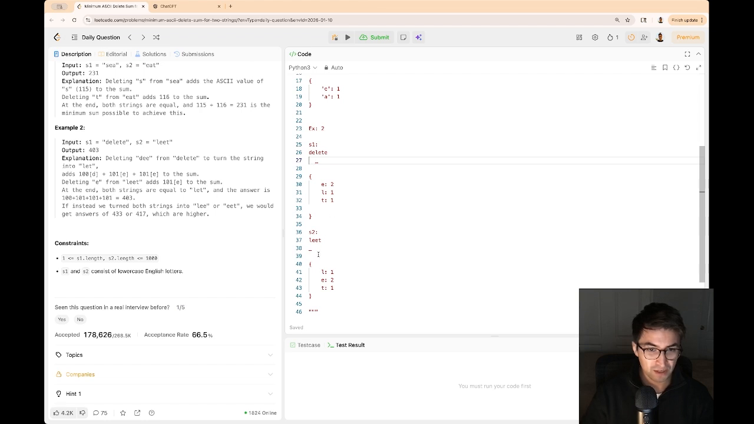Is L at the current index? Yes, it is. So then we can move both of them over. Is E at the current index? Yes, it is. Move them over. Is T at the current index? No, it's not. I think I'm running into an issue. T is not at the current index.